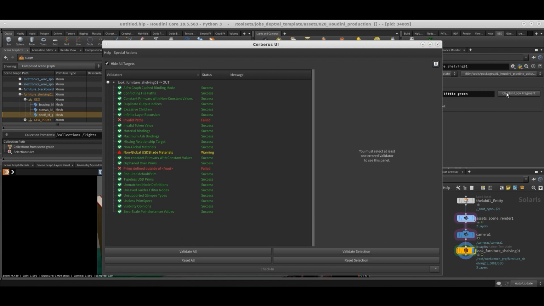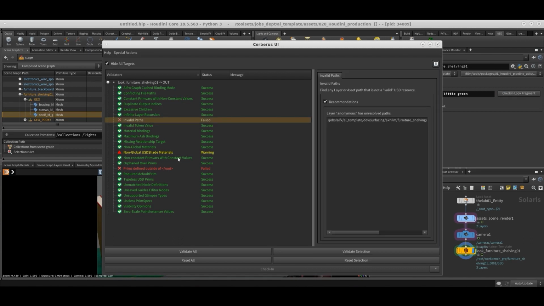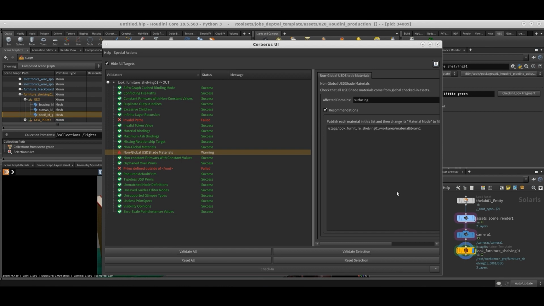This gives the artist a chance of seeing everything that they are doing that might be either a user error or a failure in some other place, but this helps keep the pipeline clean with as few errors as possible. In case of emergency, the users are able to check in regardless of validation error, but we try to discourage that.